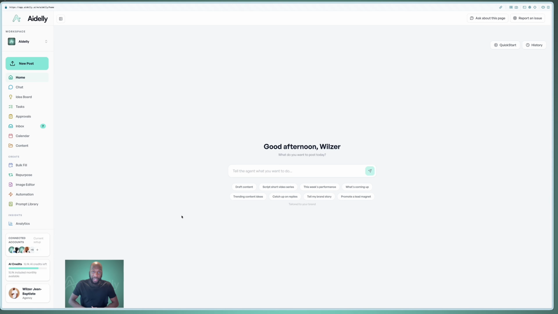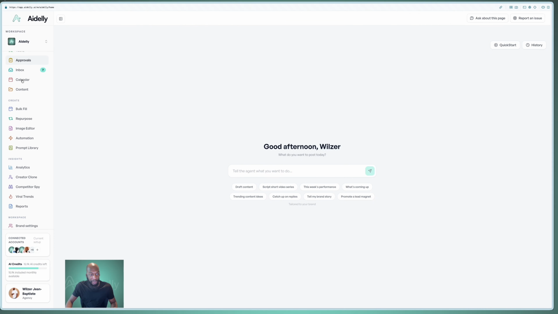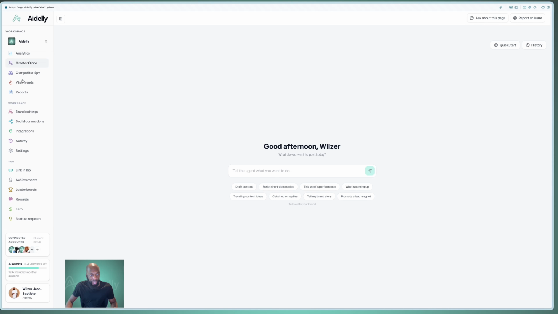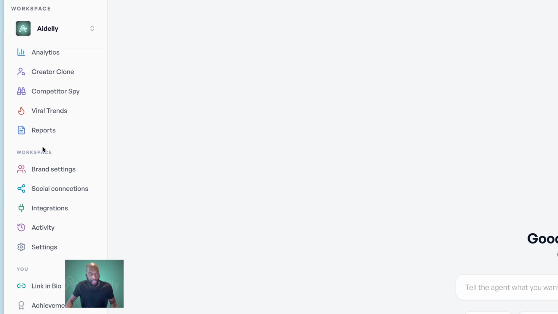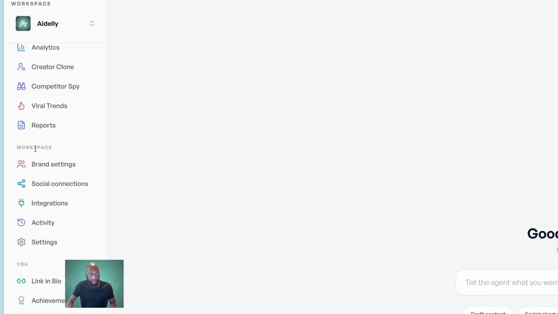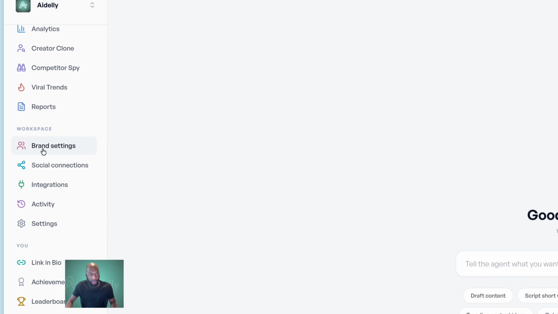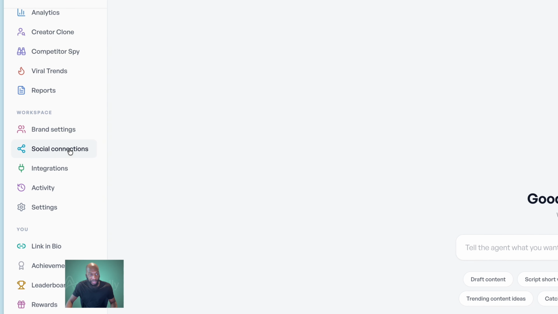So now this next step is if you're in the app already and you want to connect your accounts, I'm going to show you how to access your accounts to connect more social accounts, right? So on the sidebar here on the left side, you see I have a lot of different options. I'm going to scroll all the way down to the bottom. And around this area here, you see I have Workspace. And on Workspace, I'm going to scroll down to Social Connections. I'm going to click that.